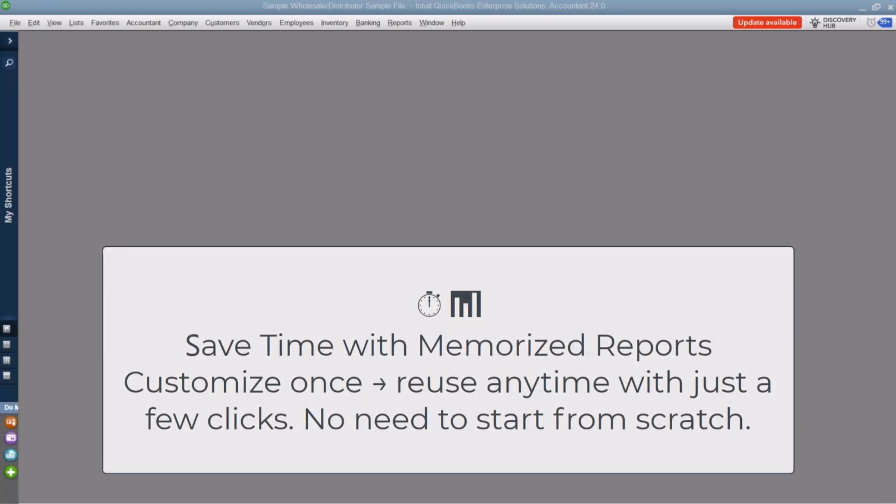So, what are memorized reports? Memorized reports are simply reports that you've customized and saved inside of QuickBooks. So instead of creating or recreating your favorite or most important reports again and again, you can save them once and then access them with just a few clicks. For example, let's say that you regularly are running a sales by rep report for the prior month. Instead of customizing it every single time, you'll be able to memorize it so that it's always ready exactly the way you like to see it.